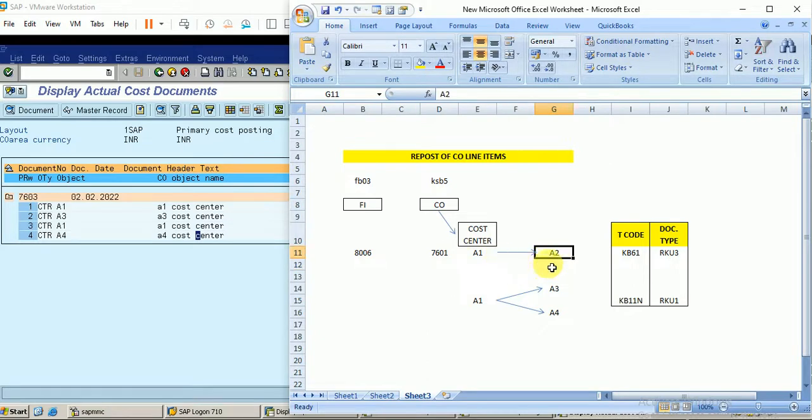In this transaction the document number is 7602, which does not have any relationship with the finance area. Similarly, we have moved the cost from A1 to A3 and A4. The document created is 7603, that is this one. Even this document does not have any corresponding document in finance. So in ECC 6.0, it won't be available.